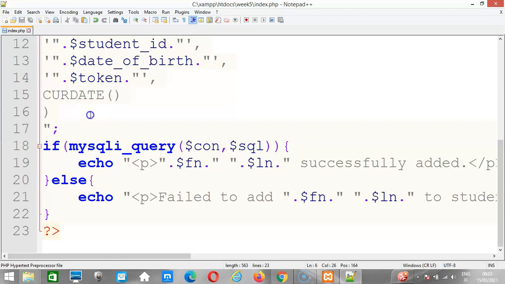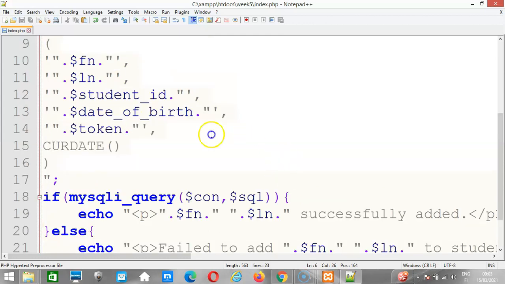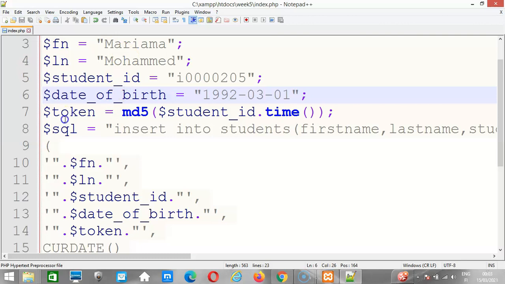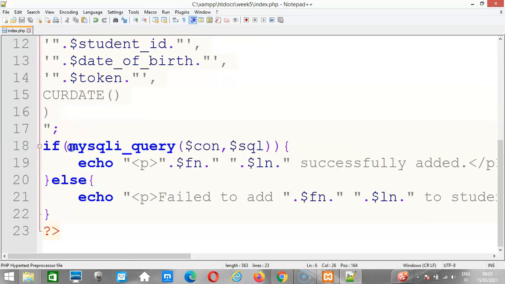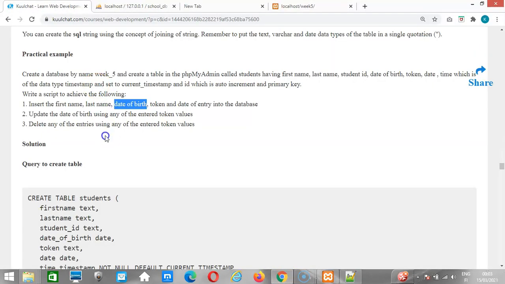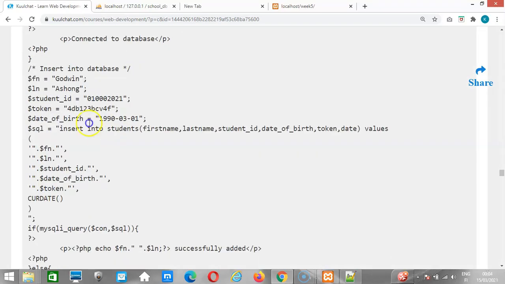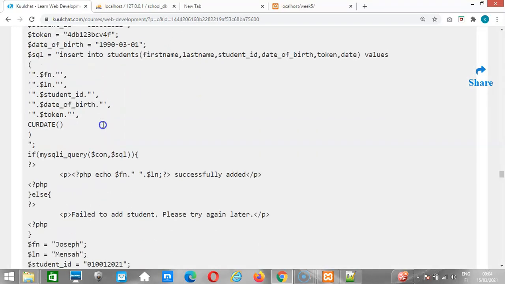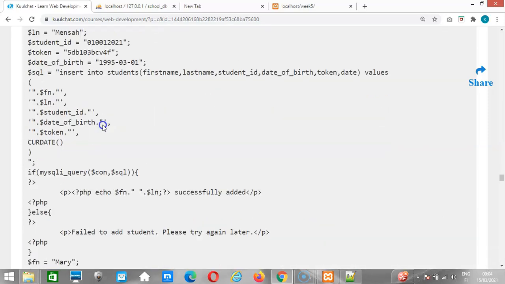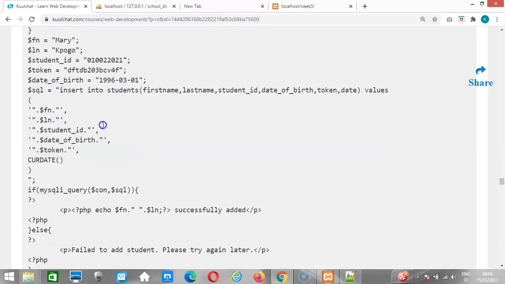But you see that when we do the insertion, it's inserting into our database because we are able to connect, our query is correct and our MySQL query does the execution of the query. And if we check if it's successful, we will output what? If not, we will just tell the person that it has failed. So that's the script. That's the example for this.